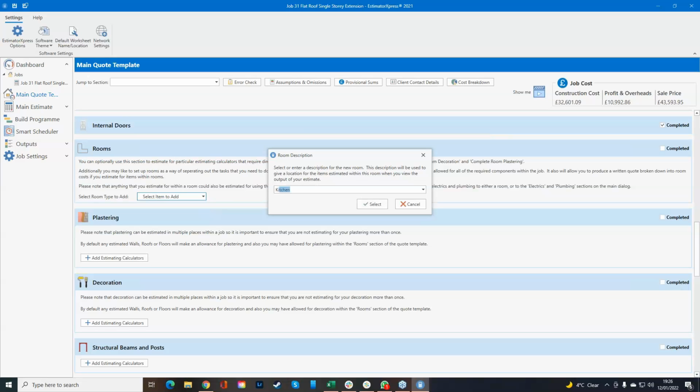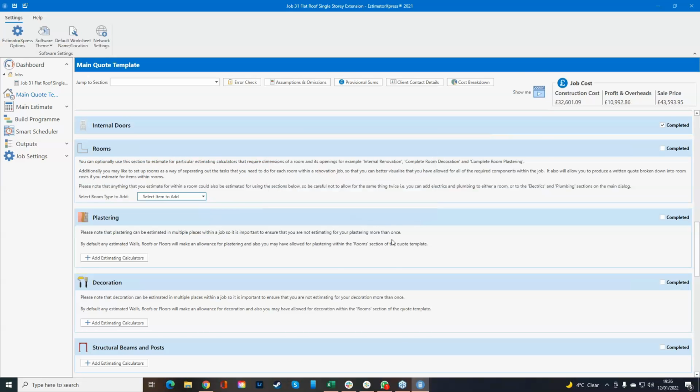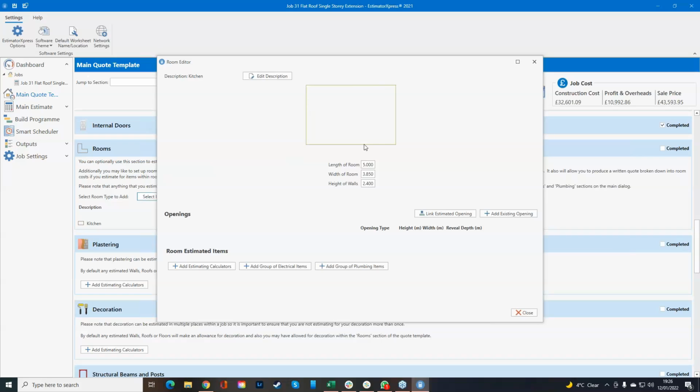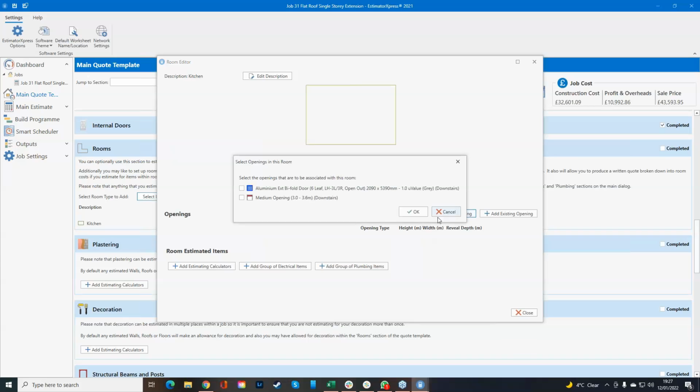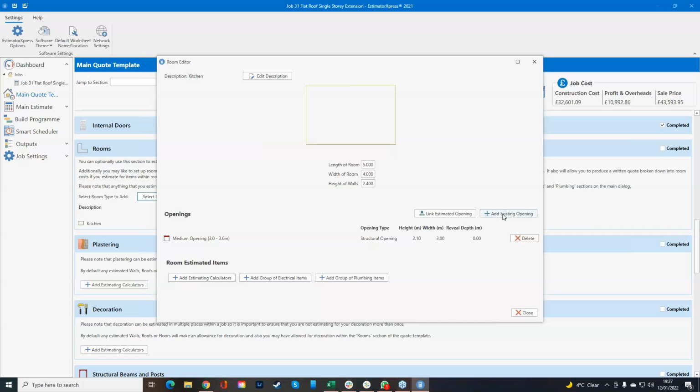So I can even start typing in kitchen here. And what we can do is we can give a length of the room, a width of the room. So I'm just going to round that off to 20 a second. So we've got 20 square meters here. We can then link in any of the estimated openings we've already calculated for. So I can click that there and go for a medium opening. We've then got add existing openings.